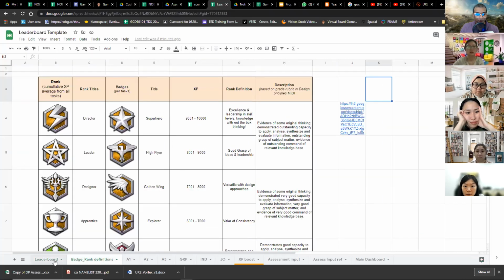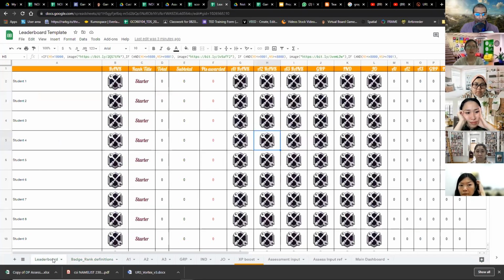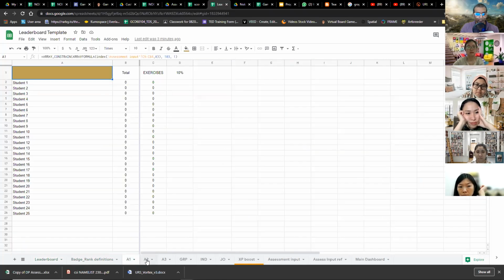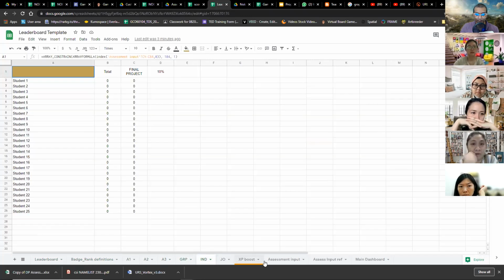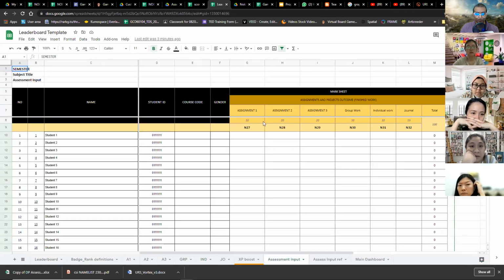But it's just a matter of you customizing your badge, and maybe you want to customize your rank. But the other mechanism here we will cover definitely later, but maybe not today. Just to show you, each of these has specific calculations, which is based on your score sheets. Okay.